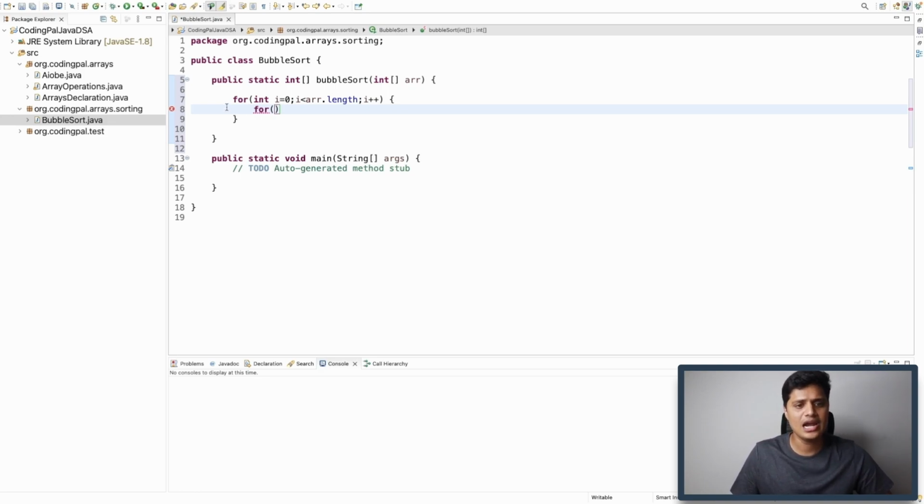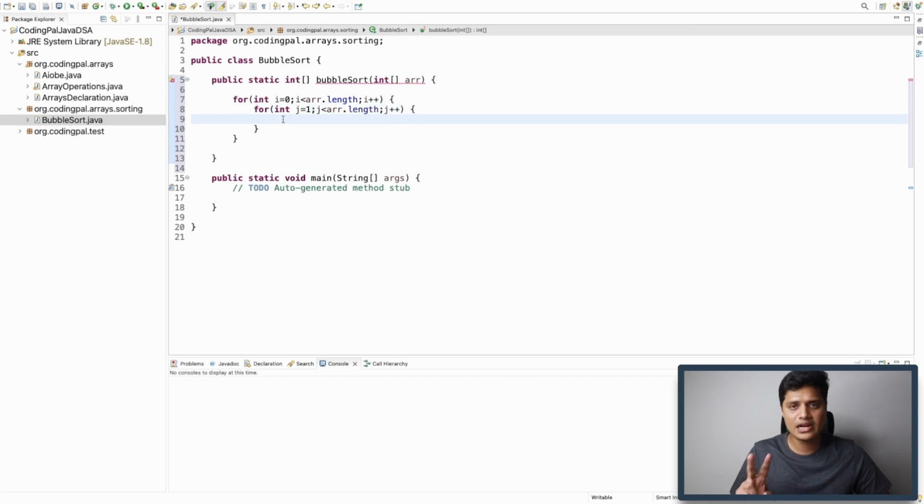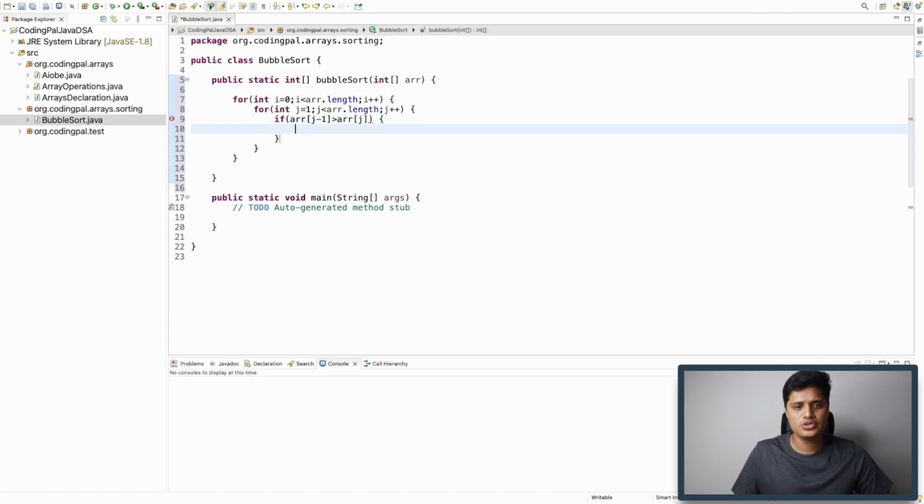Now inside, I will have to compare the two adjacent elements in each and every comparison, right? And I mentioned that I will be starting with index 1. So let me define a loop. Let's say int j equal to 1, j less than array.length, and j plus plus. Here we will compare the values of the j minus 1th index and the jth index, right? If the value at the j minus 1th index is greater than the value at the jth index, we will have to swap. So let's compare those values. If arr[j-1] is greater than arr[j], then we will have to swap, right?